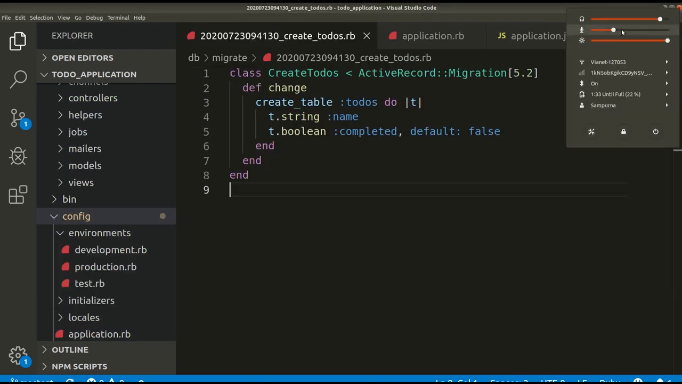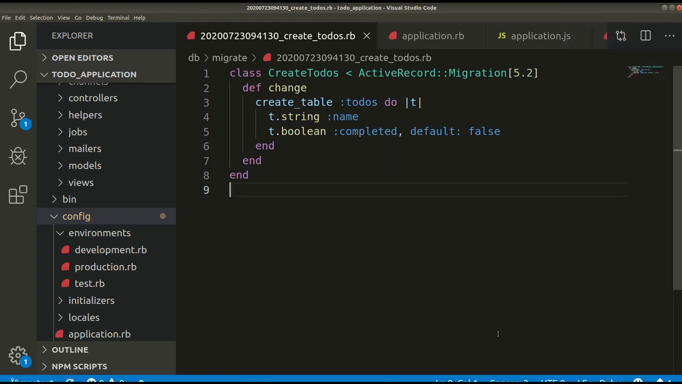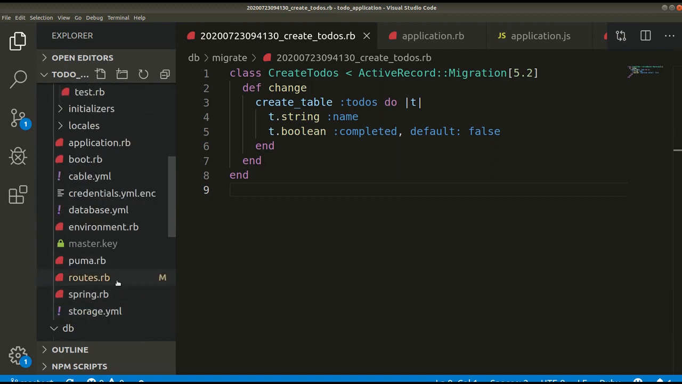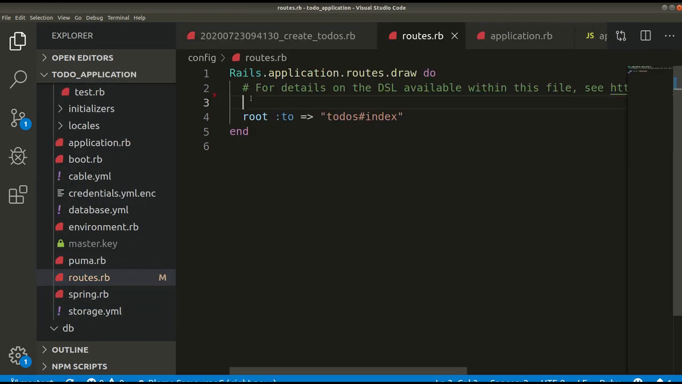And now let's understand how routing is done in Rails. So for that, let's go inside this config folder. Inside here you can see this routes.rb. Let's go inside this file. All right, here previously I have added this root route.